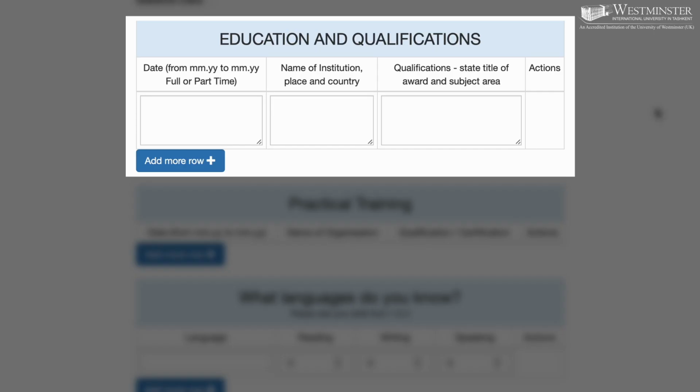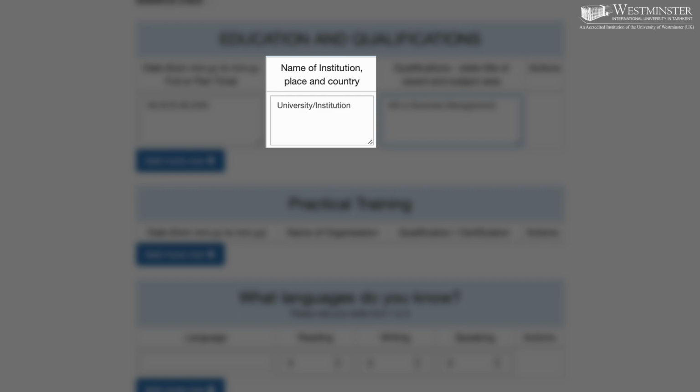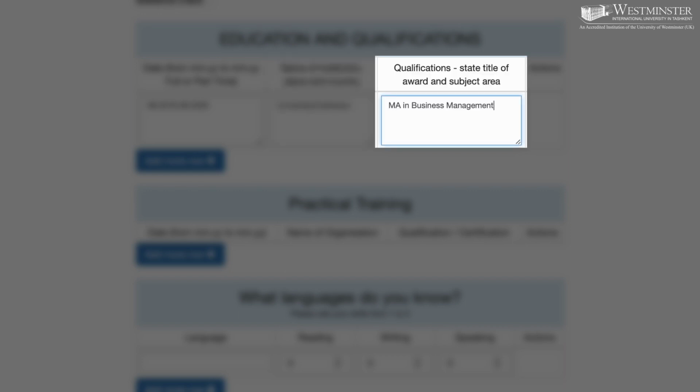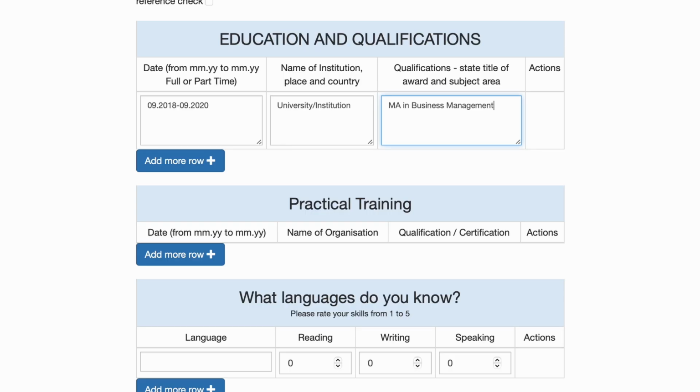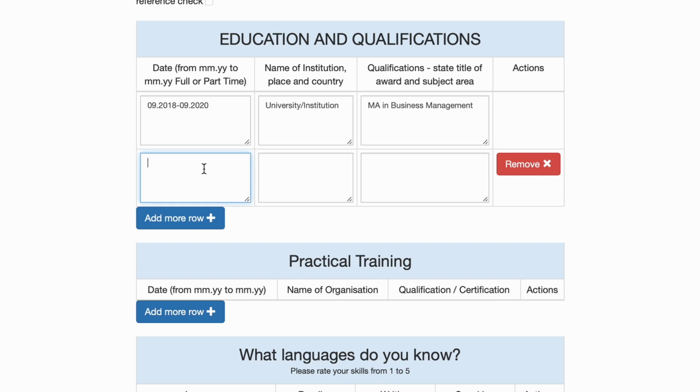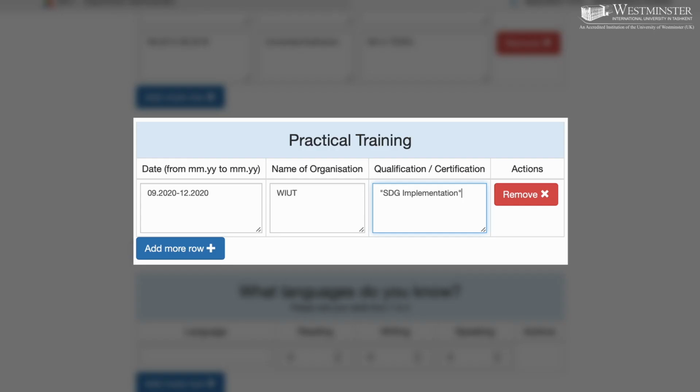In the education and qualifications section, you have to specify the date, name and the location of an institution you studied in, the degree you are holding, and its subject area. To add a university or institution, just add more row. If applicable, you can add some practical training courses you have got.